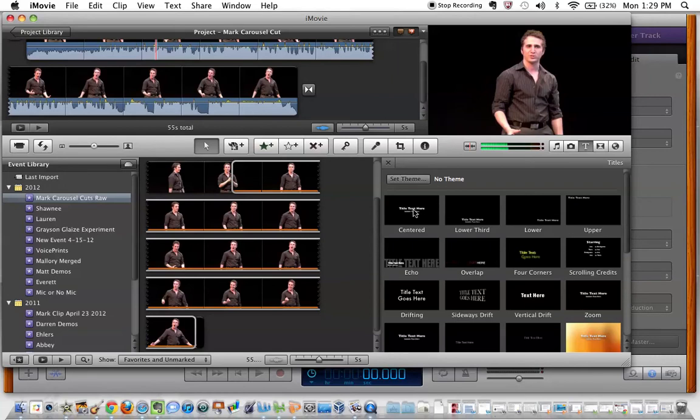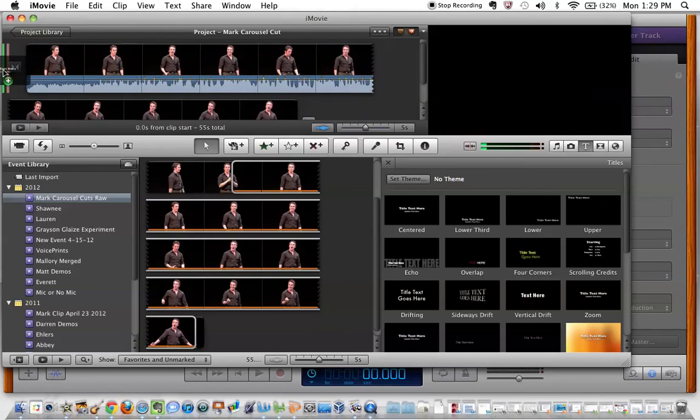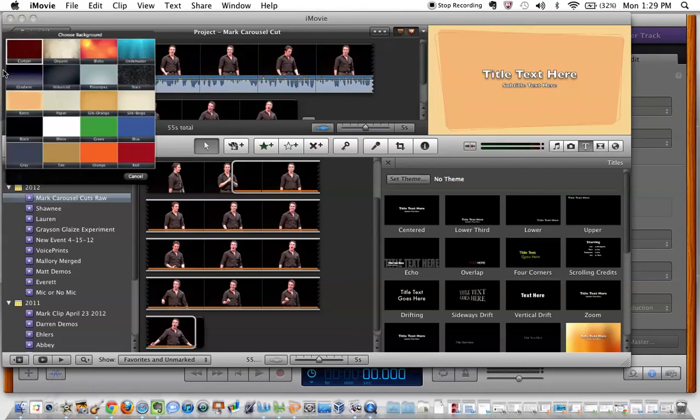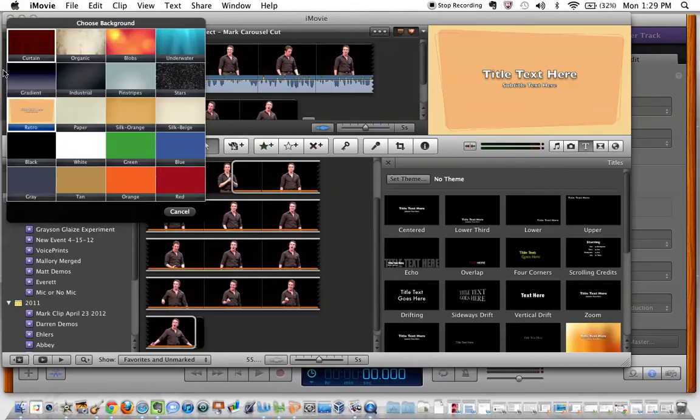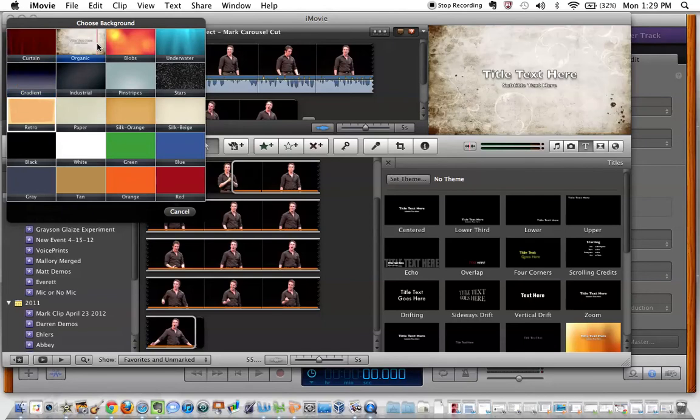I'm going to click on this and drag this up to the beginning of the file. Now, I didn't quite get it to the beginning, so it didn't go. We'll try it again. And we see where the green is on the far left side. That means I'm going to put the text box there. Now, it's going to give me a chance to select my background. So let's go with organic. So we'll click organic to choose it.